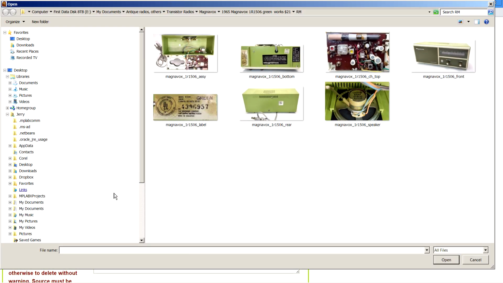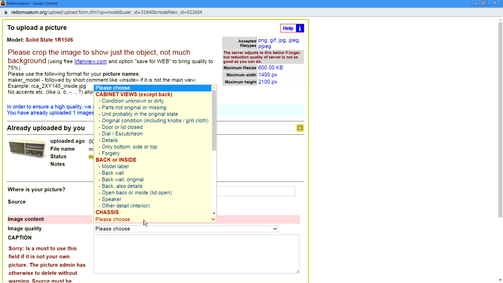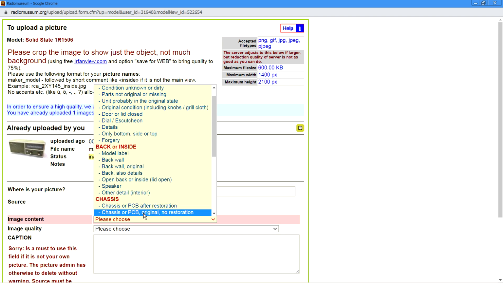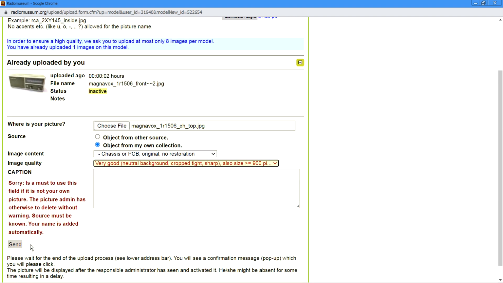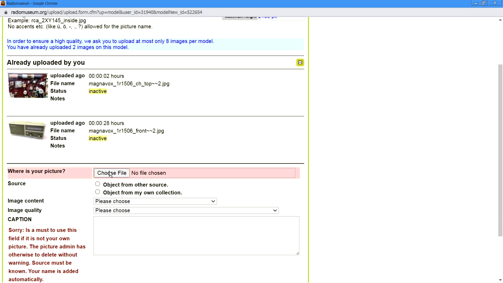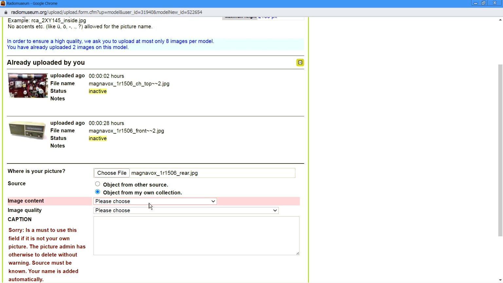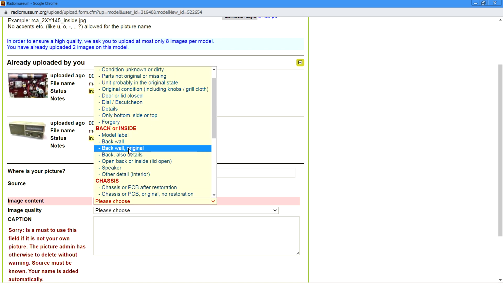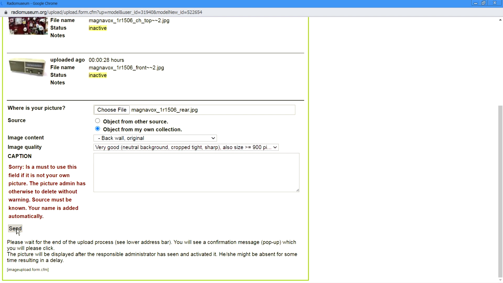Let's choose a chassis view here, and let's go down to chassis. It's the PCB, original, there's no restoration, and it's a very good photo. Send it. Okay, waiting for the internet. Okay, there it is. That's 2, 5 to go, and for this one we'll choose the back view. Fine, and then back wall original. Very good, neutral background. Send it. That's 3.